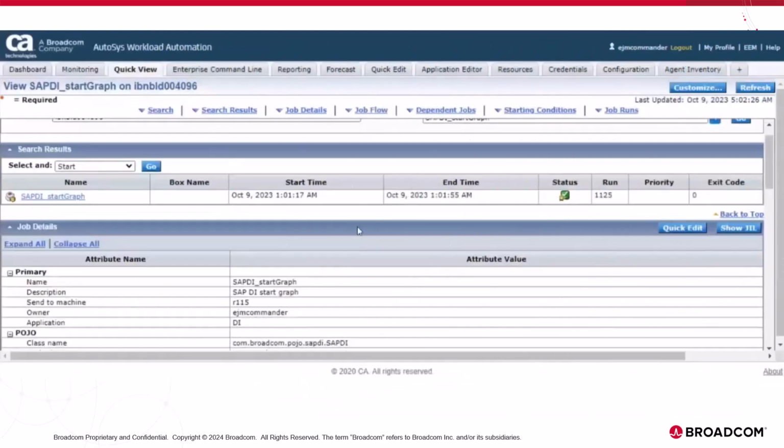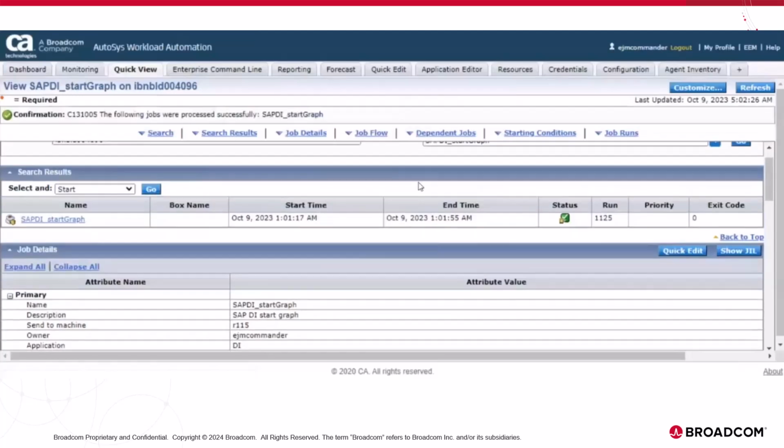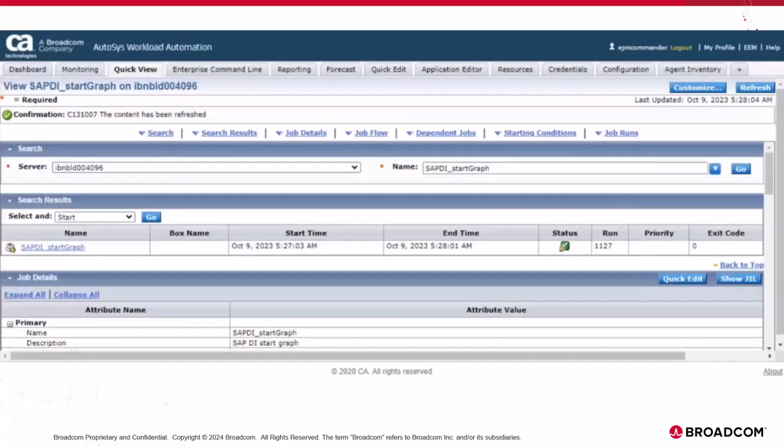Let's now start the job. Once all the parameters are defined, select Start the Job and click Go. To confirm the job execution, click Yes when prompted. Notice that the current run number for the job is 1125. Upon refreshing, a new execution is triggered, increasing the run number from 1125 to 1127. A status of success indicates that the last execution was completed successfully.